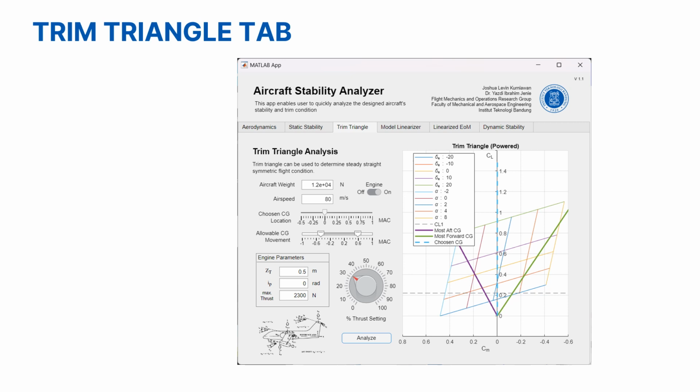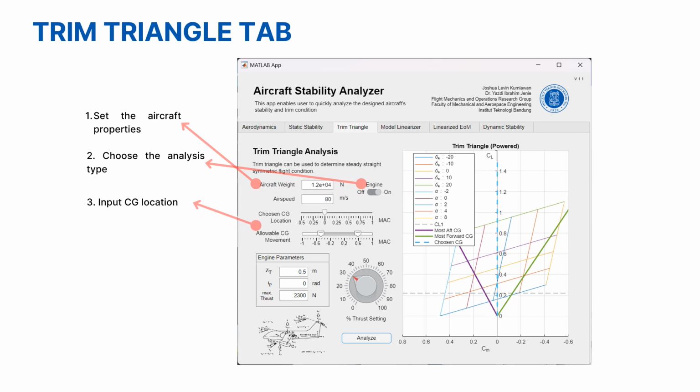Moving on to the Trim Triangle tab, users can set aircraft properties such as weight and operating airspeed. They have the flexibility to choose between analyzing the trim triangle in gliding mode or powered mode. By toggling the engine settings, users can switch between gliding and powered modes. If the engine setting is activated, users must input engine parameters, including the vertical distance between the CG and engine, or ZT, and the thrust incidence angle, or IP.